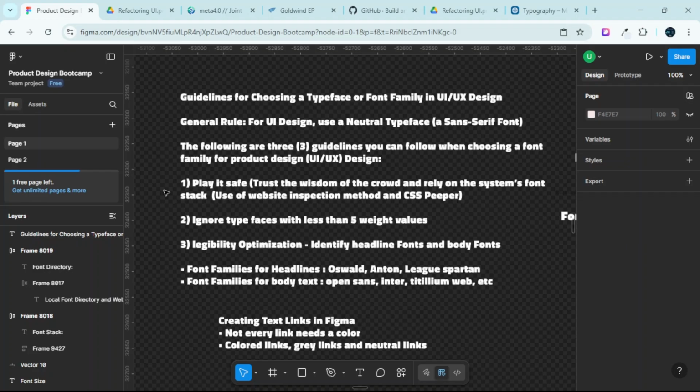So play it safe in the sense that you look at the font families that they are actually using for websites in various industries, whether you are looking at websites in industries such as renewable energy or fashion industry or any other industry. We already have designers who have been in that field for a very long time, and for that reason, there are font families that they'll be using. So the first guideline says that trust in the wisdom of those who have been designing what's in the space.